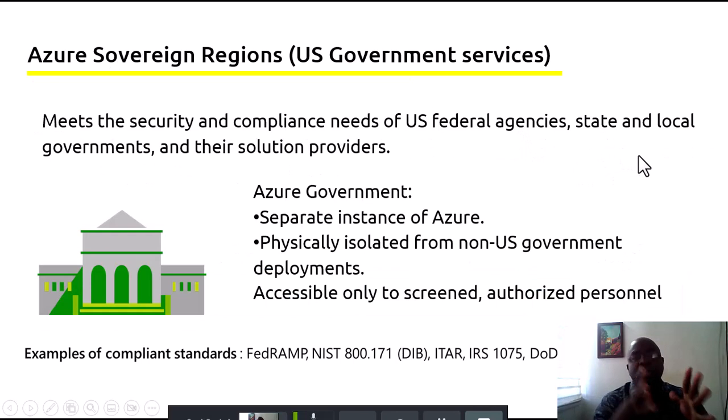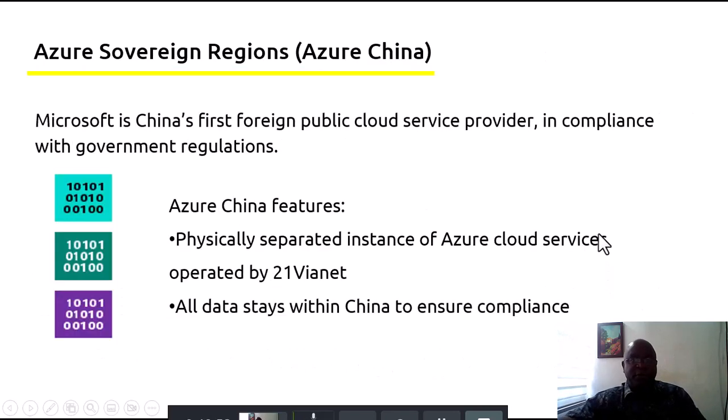Okay, so we're going to look at Azure sovereign region. What is an Azure sovereign region? It meets the security and compliance needs of US federal government agencies. To cut the long story short, this is a region that is meant only for US government workload. It's a separate instance of Azure, physically isolated from the one we are using. The one I'm using currently and the one you're using currently is different from it. It's only accessible to screened and authorized personnel. So you can see that it meets a lot of standards that you are seeing on the screen. So let's move forward.